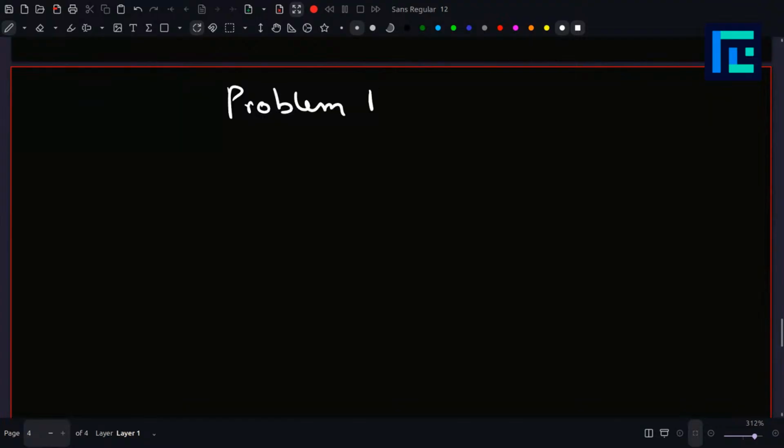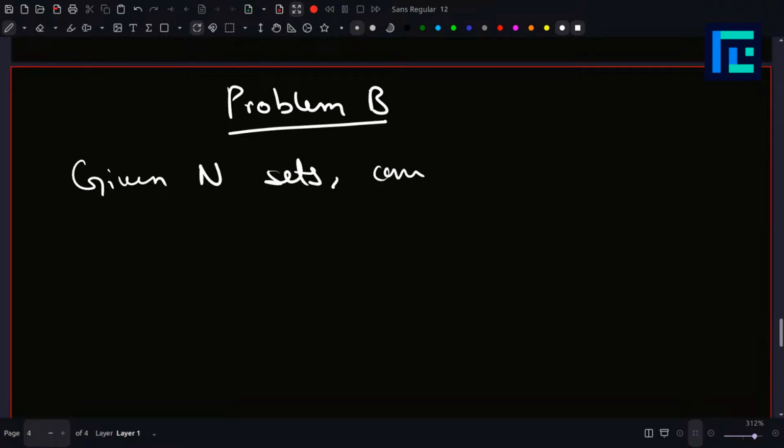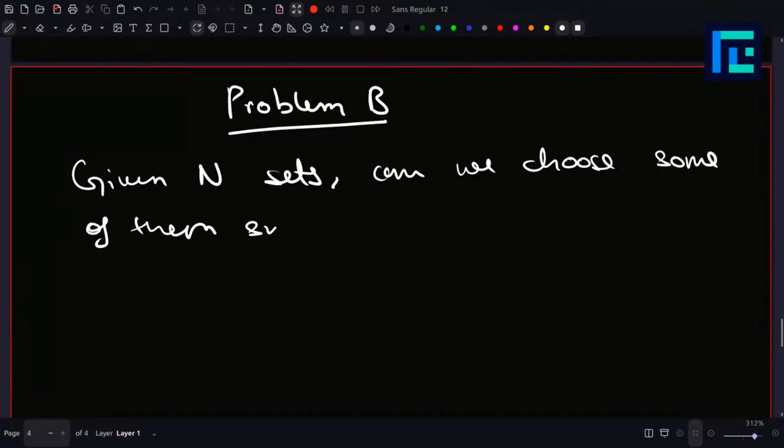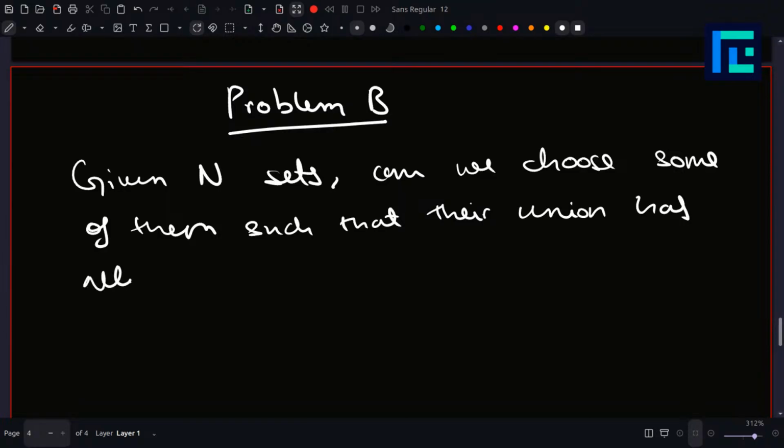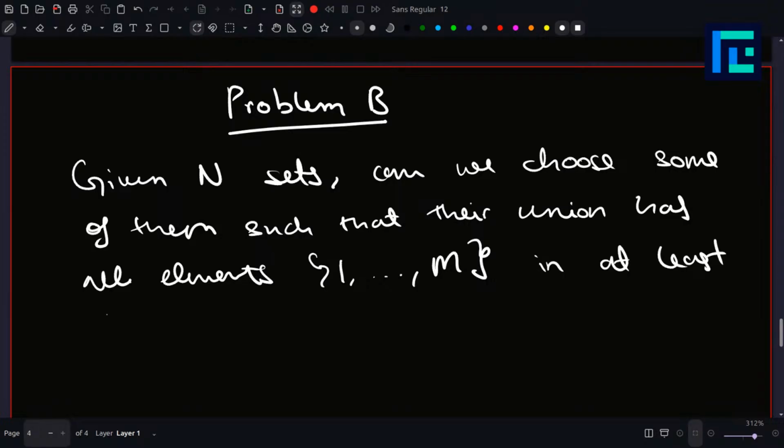Problem B. Given n sets, can we choose some of them such that their union has all elements 1 to m? So I'm just summarizing the problem, in at least 3 different ways.